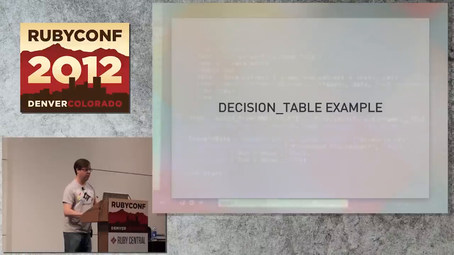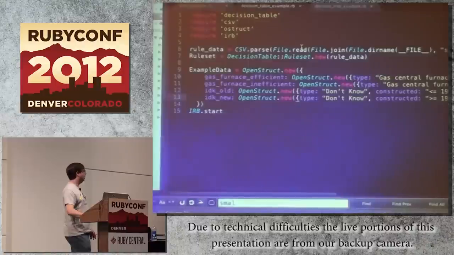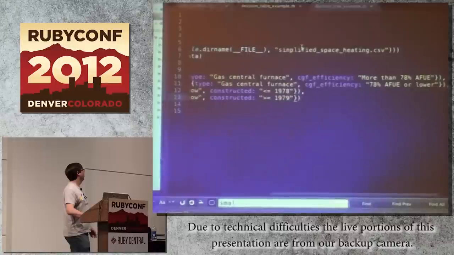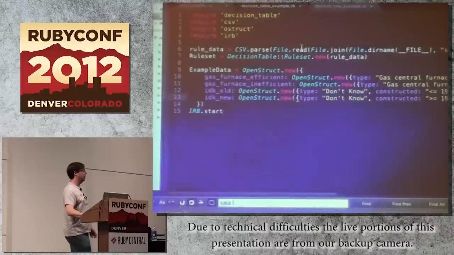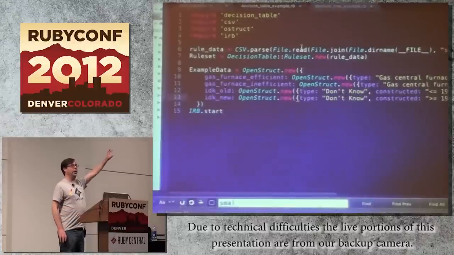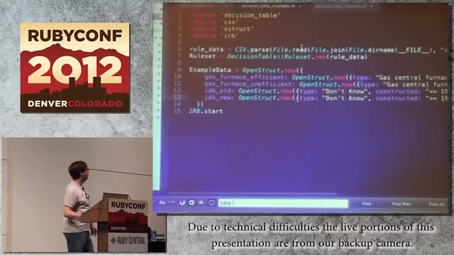We'll bop over to the decision table example. And decision table can operate from a two-dimensional array that I'm parsing from CSV. And I have a simplified space heating CSV that is basically exactly that table that I looked at with the space heating. And I feed that to my decision table rule set. And then at that point, I'm ready to run my example data through it.